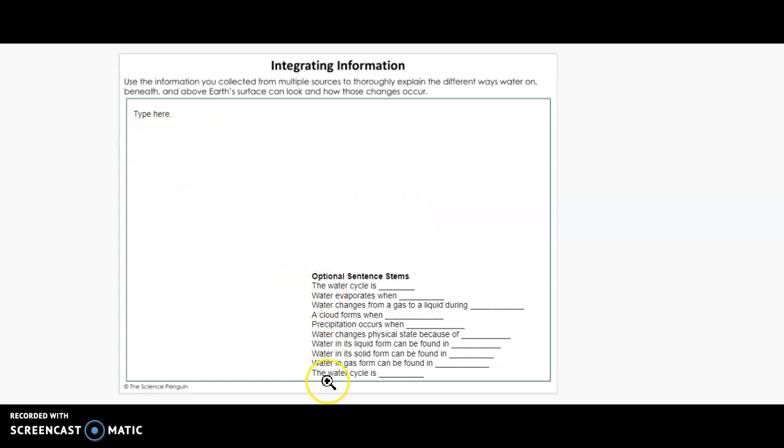And you can just use these sentence frames if you need to make your paragraph. If you don't need these, don't use them. You can just take them and move them away. But if you want to use them to help you write a paragraph about the water cycle and where we find water and what form water is in on the Earth's surface. You're going to have 2 class periods to complete this, and I think that's plenty of time for you to get this done and learn all about water here on Earth.